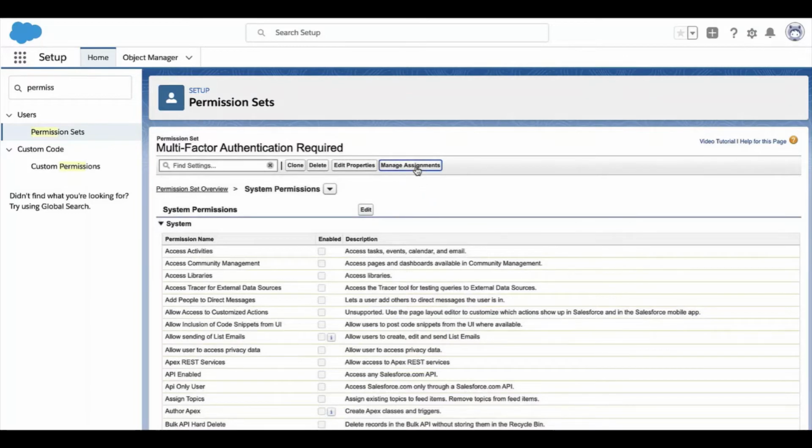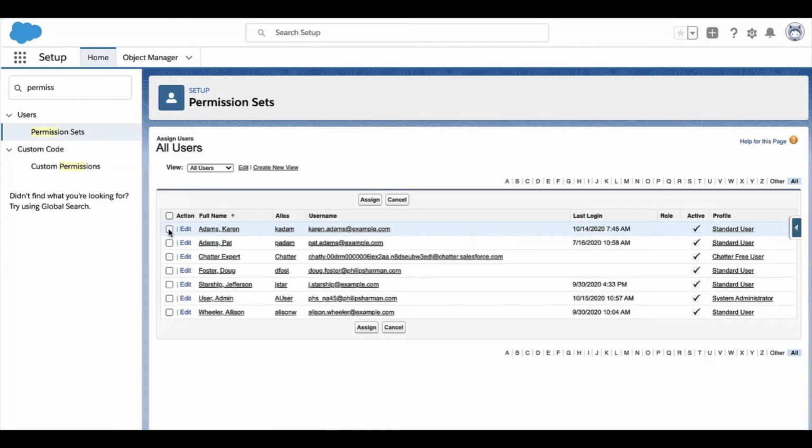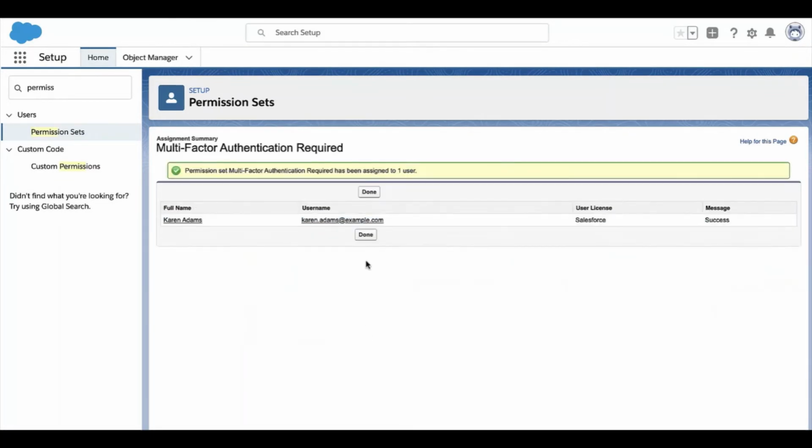The next step is to assign the permission set to your users. Click Manage Assignments, then Add Assignments. Check the box next to the users who should log in with MFA, and click Assign, then Done.